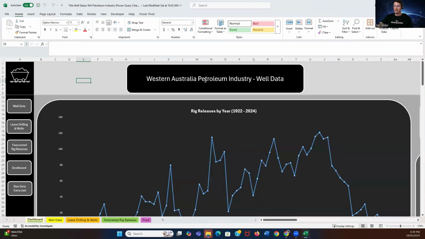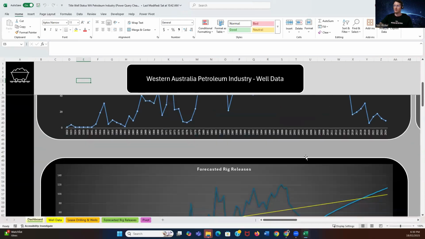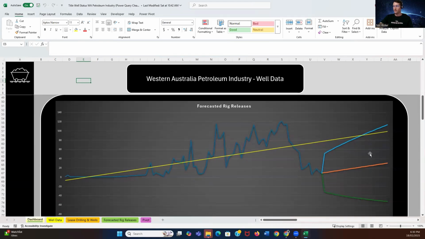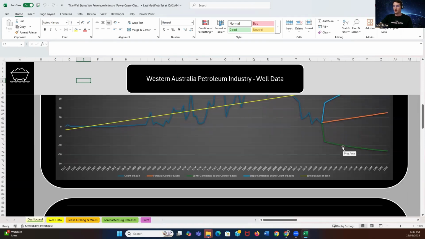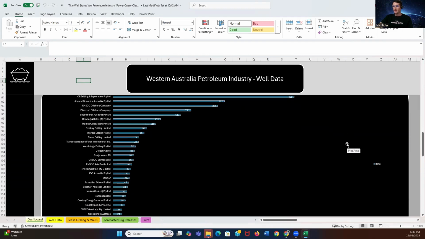Okay, so this is well status. This is the well-based data, rig releases by year, 1922 to 2024. This is the trend here. You can see forecasted rig releases in the future years for this particular market for Western Australian Petroleum.